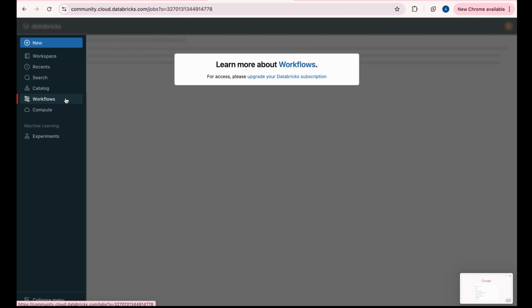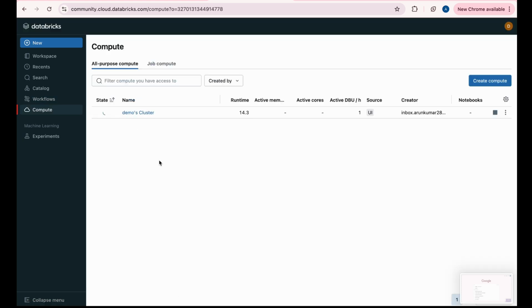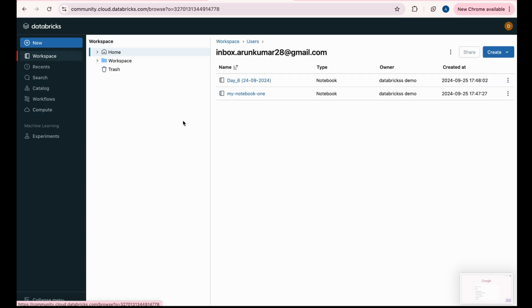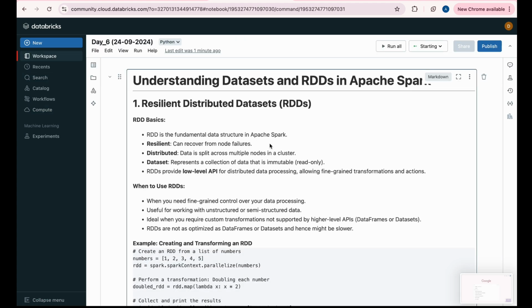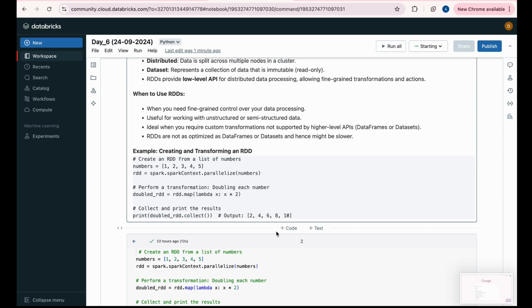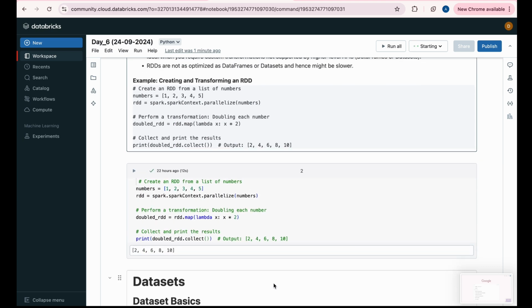Workflows are nothing but jobs, which help you to run notebooks or jars or any kind of code at a particular scheduled time or continuously or something like that. So it works on a predefined definition. And compute is where you'll create all these virtual machines or clusters. That's it. Let's wait for the cluster to start. So here we can run one set of code as an example once the cluster starts.